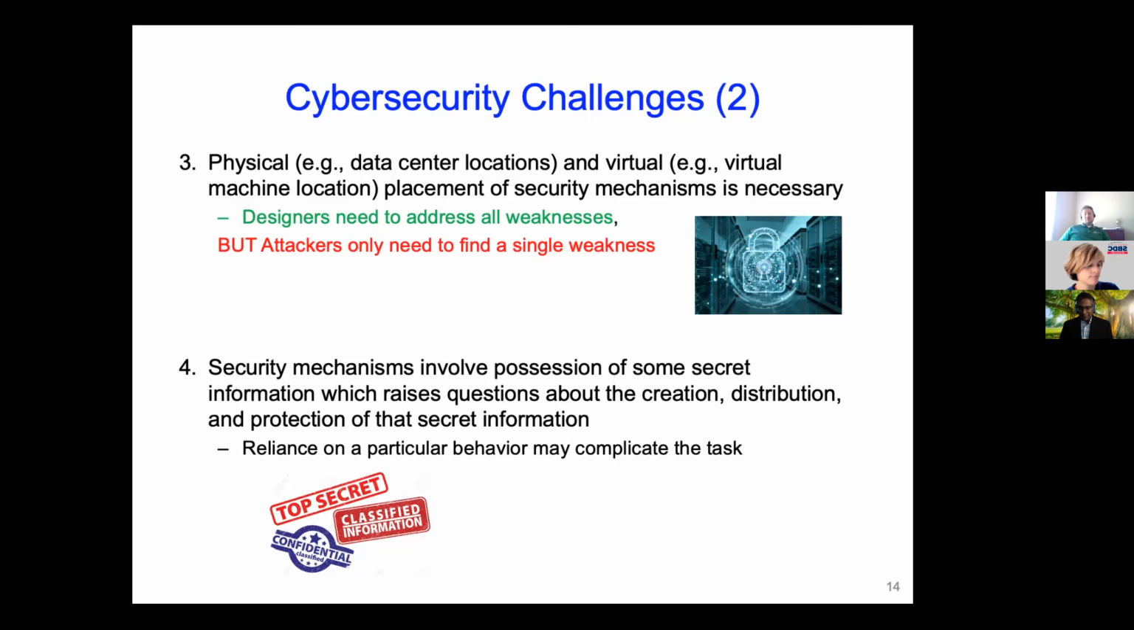We can think about all of the weaknesses we want to address, but if there's even one weakness the attacker can exploit, then you're going to have a serious attack. We're trying to be as prepared as possible, but the attackers just need to find one single weakness. Yes, Jason, please go ahead.